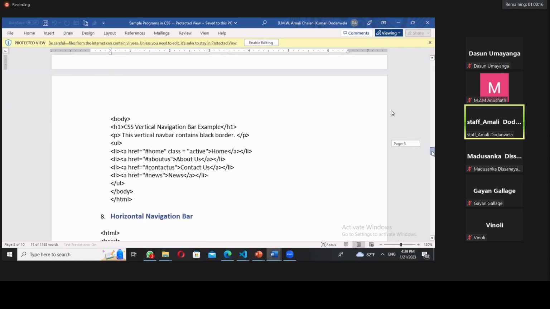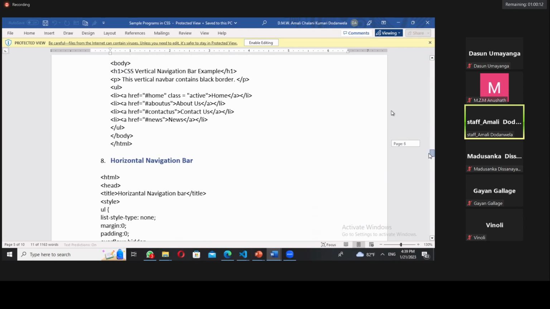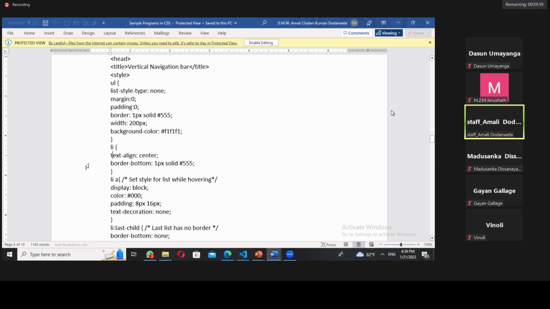And this is the vertical one. Now this is the way you are giving the styles. So this is the vertical one. You have href. See, 4 hyperlinks are there. Active. The class name is active. So that's why in here you have active.